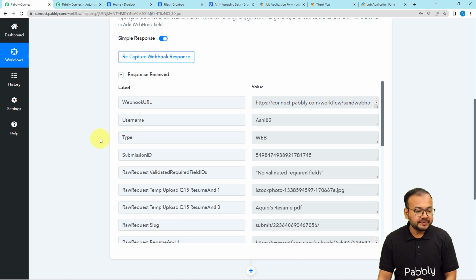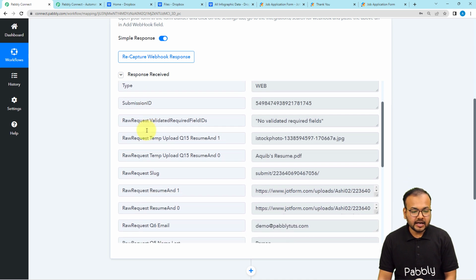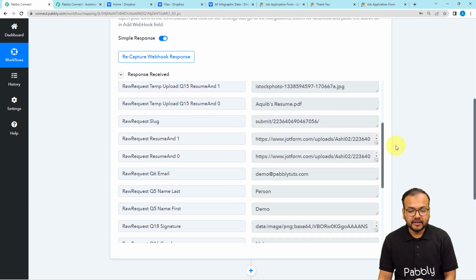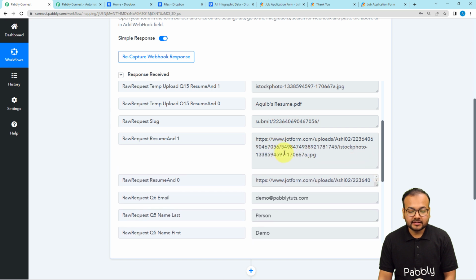So here you can see guys, we have received the data of the form submission like this, and in this data you can see we got this resume and one label in which we got the name of the file. Then this is the second name of the second file. And here we have the links, the file links. This is the JPG link and this is the PDF link. Okay, so we are going to use these links and names to upload the files on Dropbox.